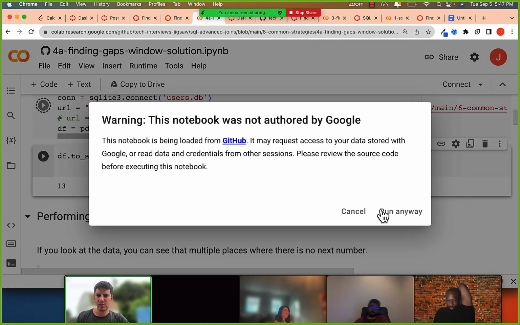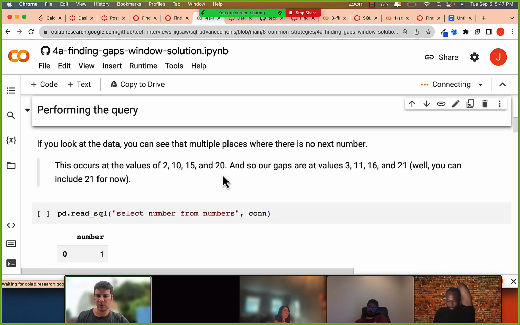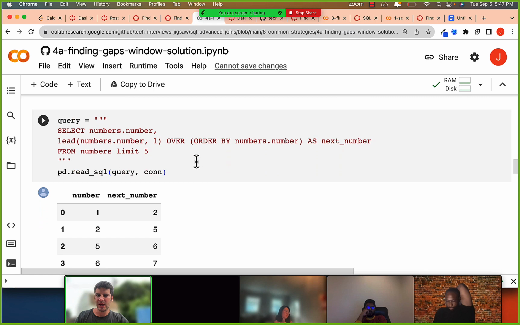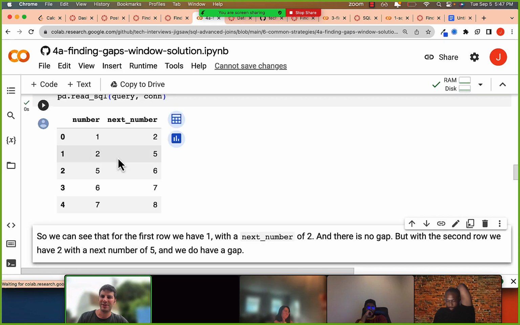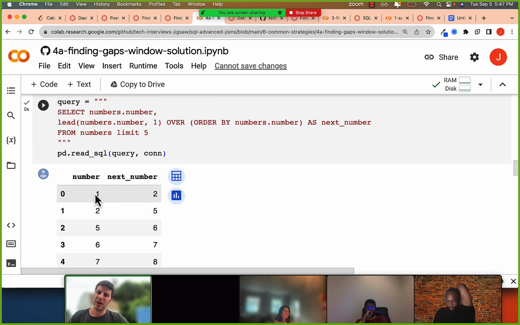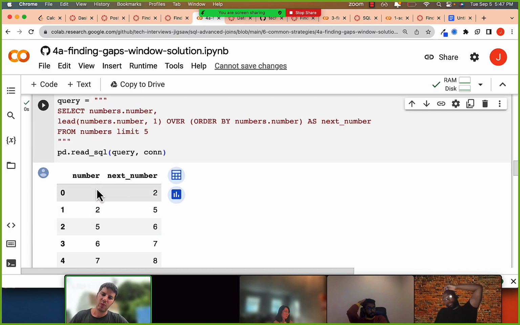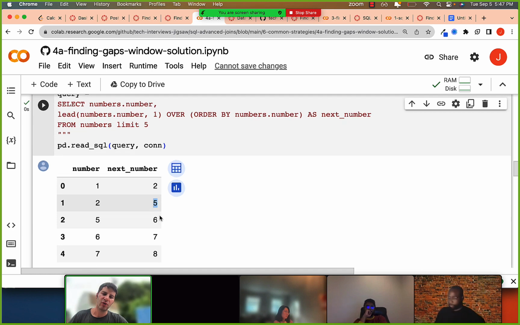So we perform this. Select number from numbers. And we do the lead function. This is clever. So now get the next number. And you expect the next number to always, if there's no gaps, to always be 1 more. So then how do you filter out where there's gaps? Well, where the difference between these is greater than 1, right? And then you're on your way.